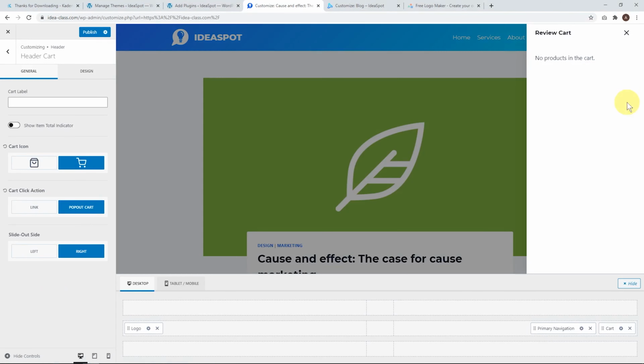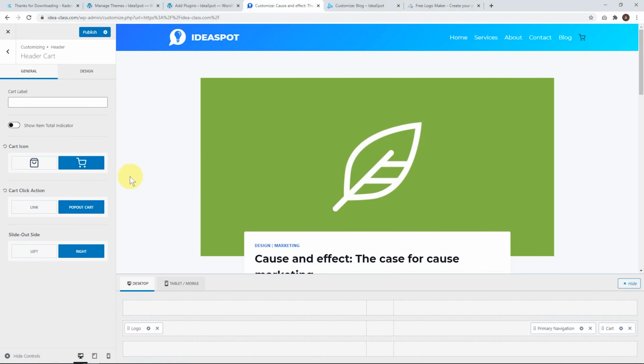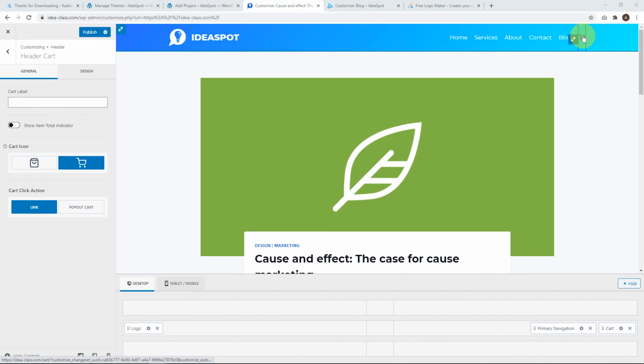So if you click the cart, it'll pop out. I'm kind of an old school guy. I like to have just a normal link, I think, simple to use. If you want to have a text label next to your cart, you can type one in, but it looks better just as an icon. I think everyone knows what that means.